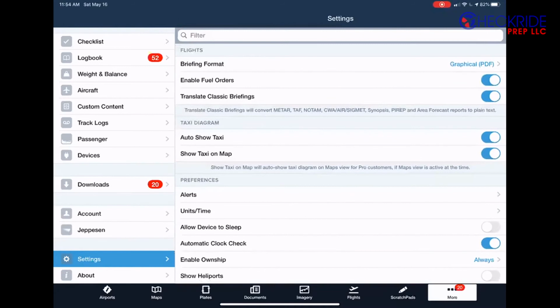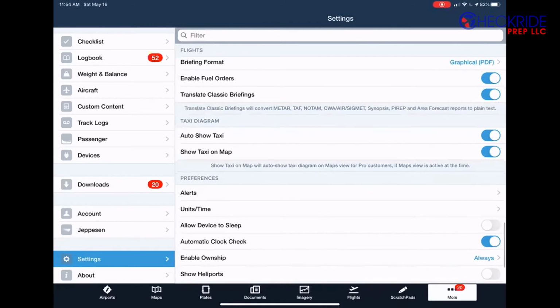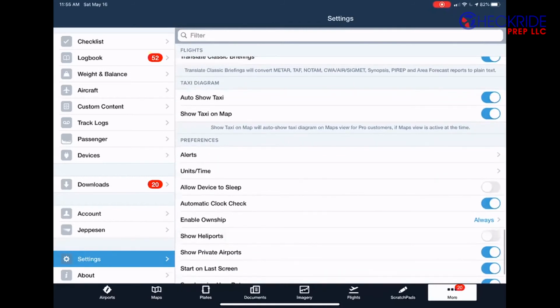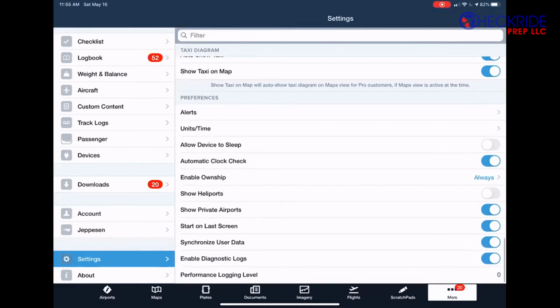Taxi diagrams, if you want them to automatically appear when you're on the ground at an airport, what will end up happening is if you slide these sliders over, it will automatically pull up a taxi diagram when it senses movement and you're at or on an airport, okay? The rest of them here are basically just basic preferences.